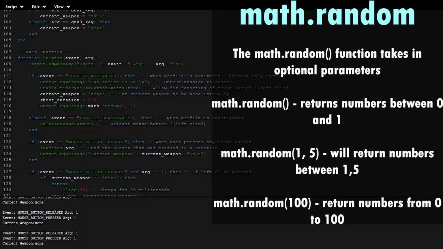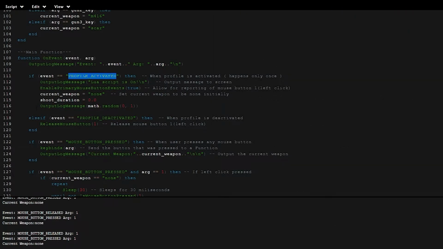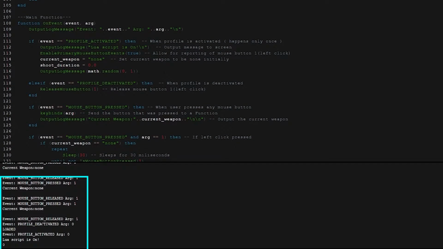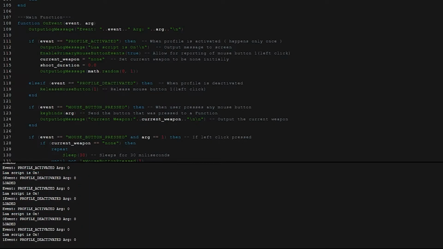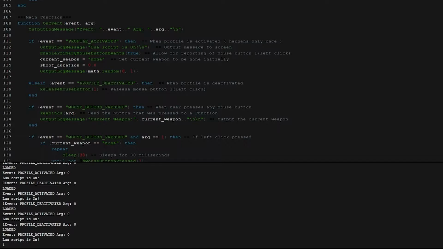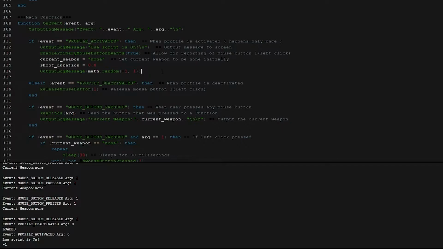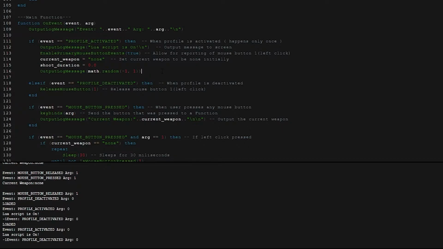So every single time my profile is activated, it's going to output this message, which will contain a random number between 0 and 1. I'm just going to save. So we can say 0, I'll save again, 0, 1, 0, 0. It's random, okay? So that's one way to achieve randomization. Of course, you could add more numbers here, or you could do -1 and 1, right? So then it can be -1, 0, or 1. Those are the three options.